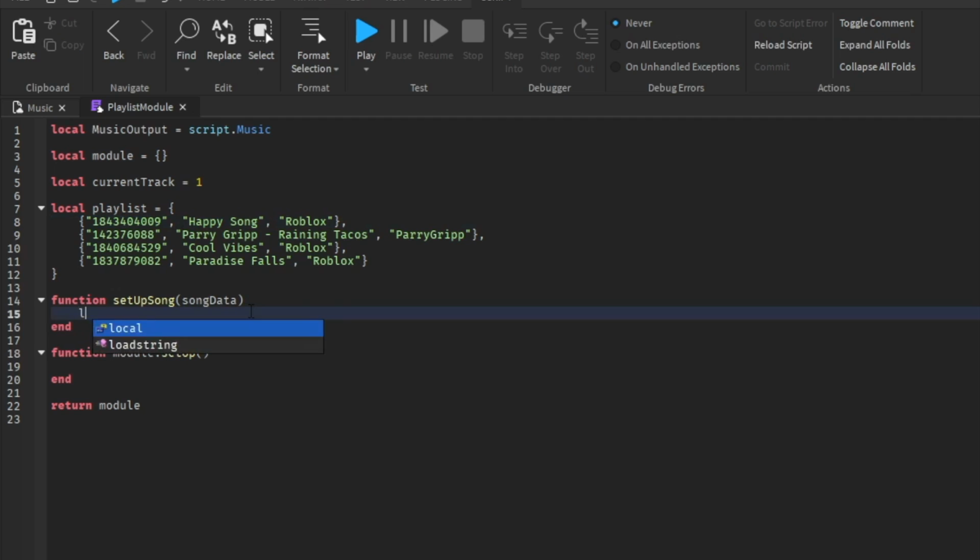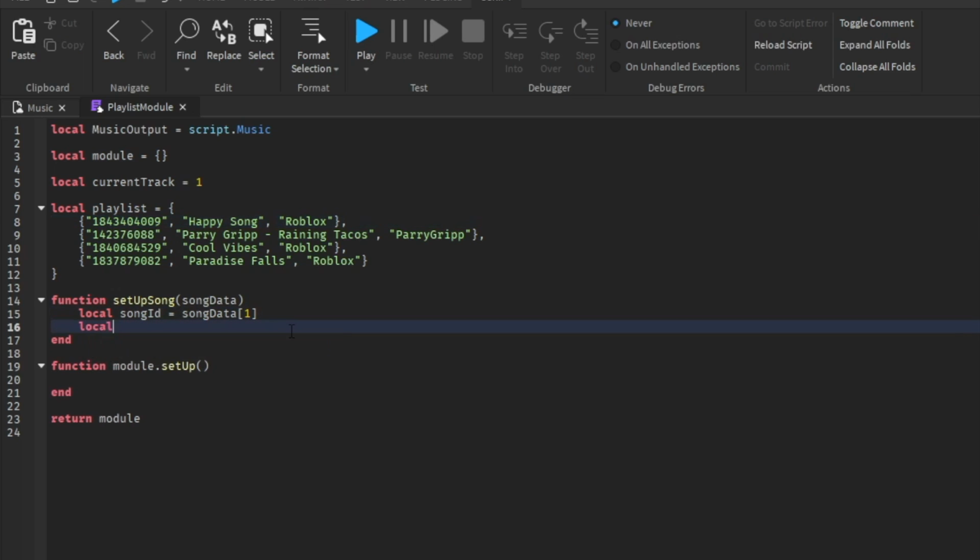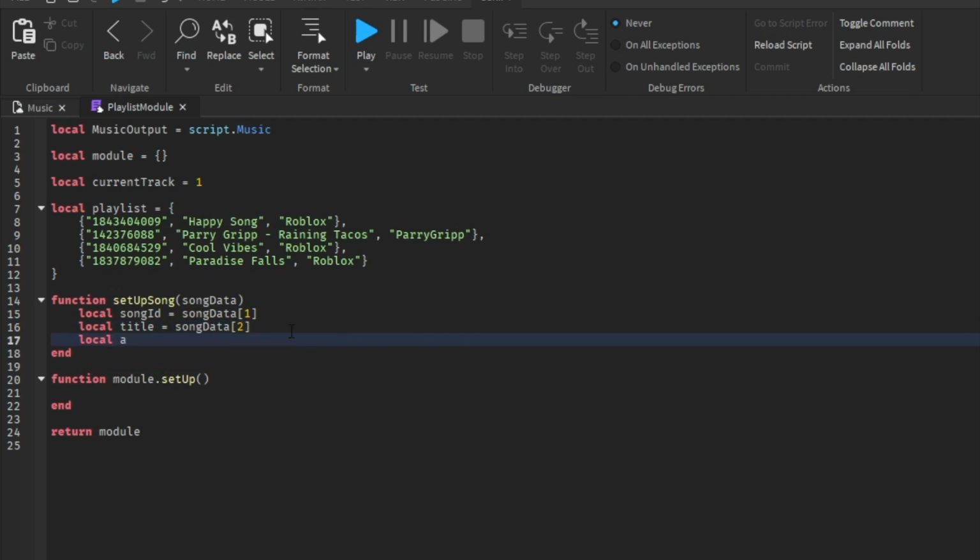So we'll do local song ID is song data, the first index. So this will be the sound ID. And then for our title, we'll do local title, song data 2. And for artist, song data 3.